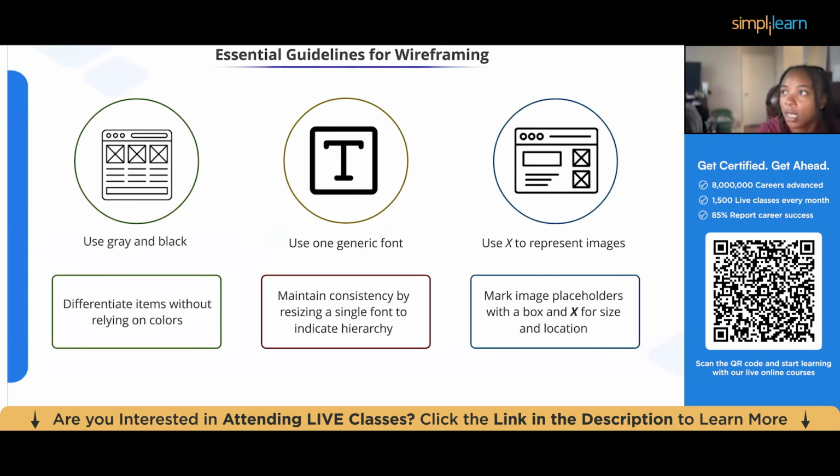Some essential guidelines for wireframing are to use gray and black. It differentiates items without relying on color. And a good way to also keep your stakeholders focused in a way. A lot of times they don't want to see, especially when something is new to them or they're trying to understand the concept behind something.